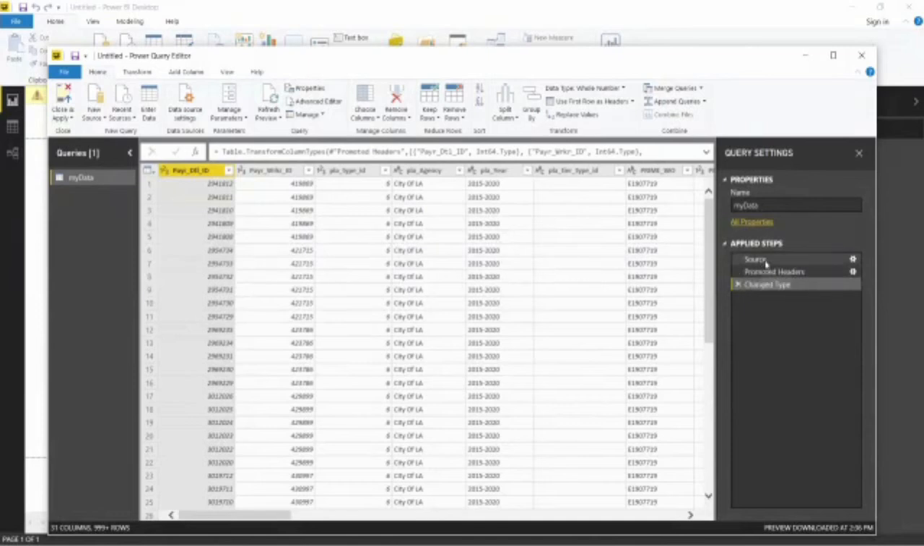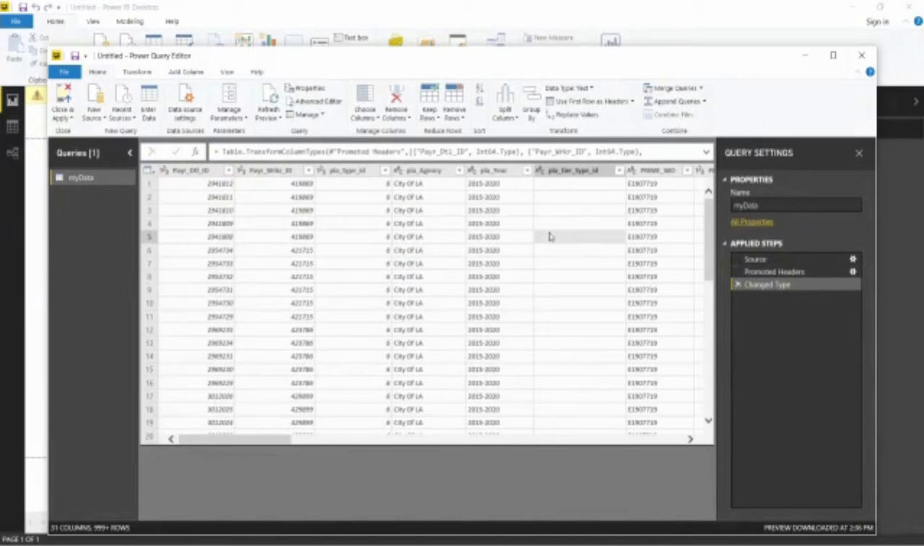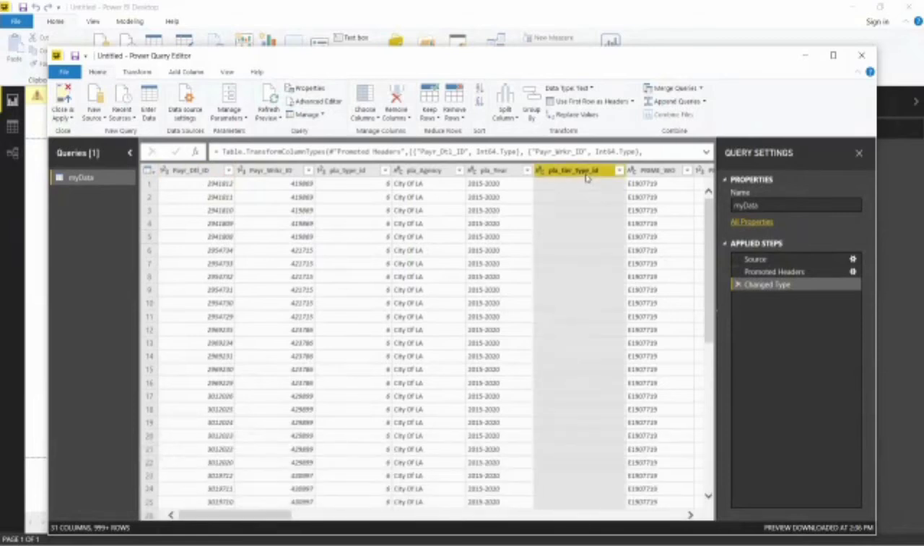And if you notice, on the right, we have a list of steps. So whatever you do to your data to transform it, it'll automatically log it. That'll be useful if you're trying to figure out what you did or how you got to a certain place.